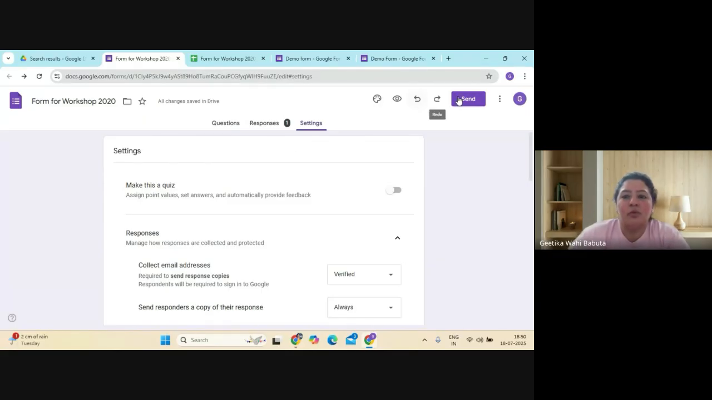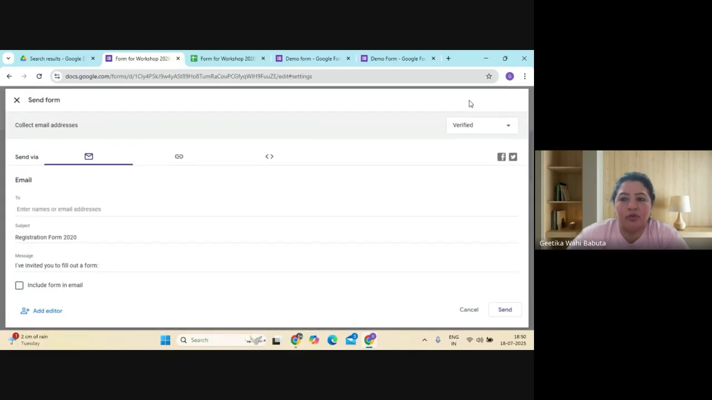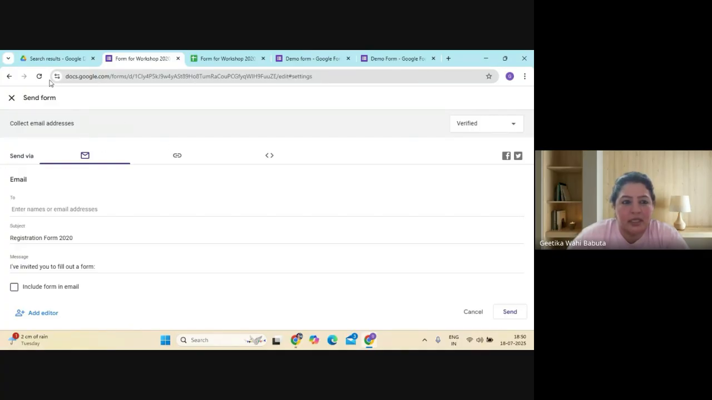And then you click on this send. When you do the send, it asks you how you want to send this form. Either you can send it via email to each and every participant, you send them the mail, or you can click on this link, or you can embed it.